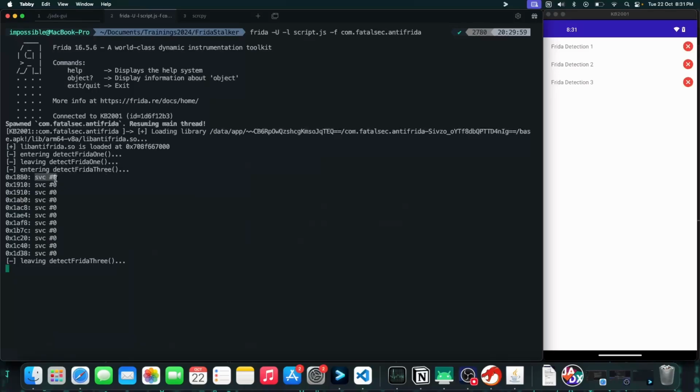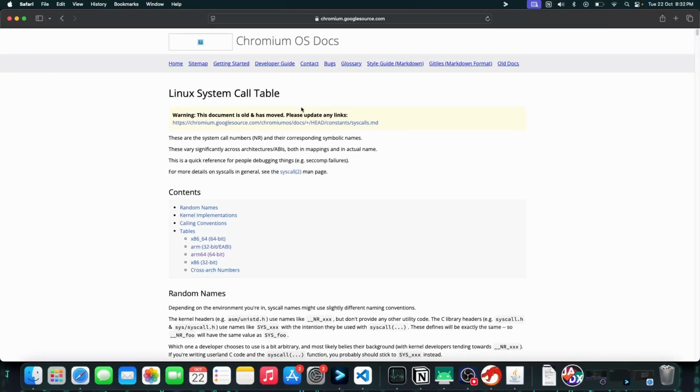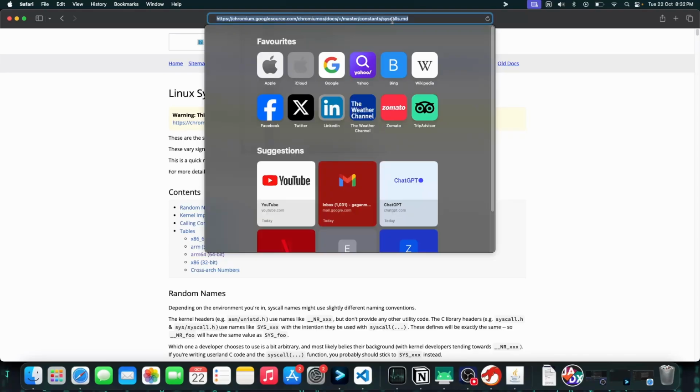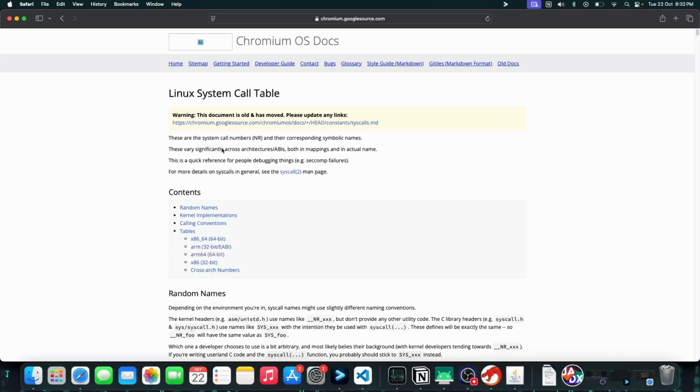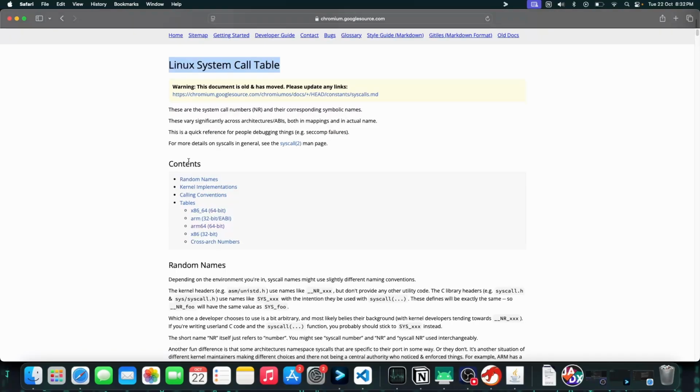We have already seen many times in our previous videos how to parse an SVC instruction manually. Let's do it one more time so that you know which registers are involved during the SVC instruction. If you go to this website, the link of which I will put in the description box, you can see that we have this Linux syscall table, and over here under the content section you can see different architectures.